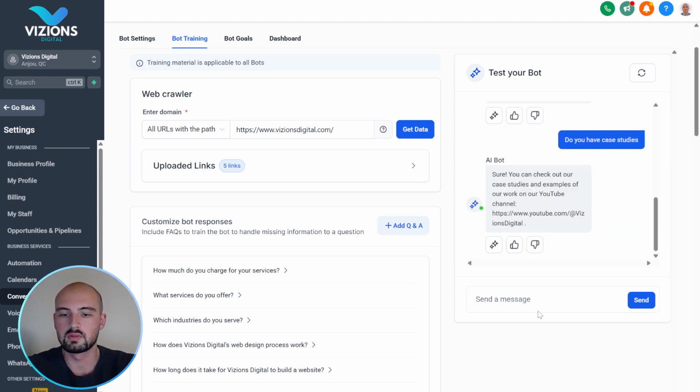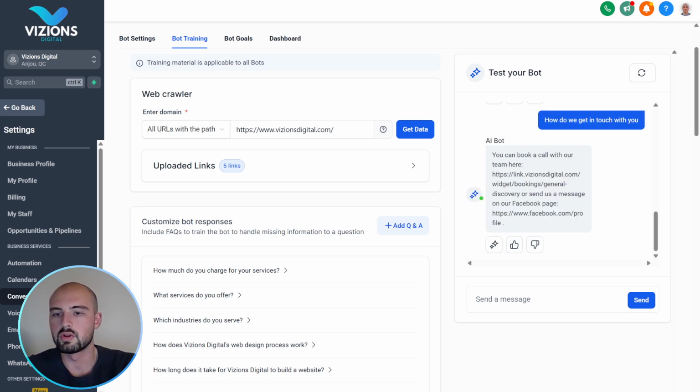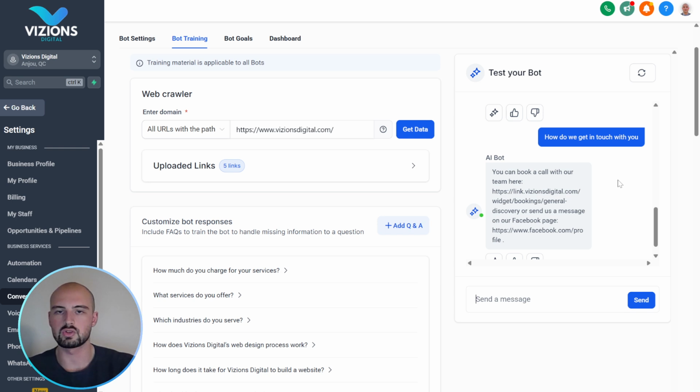If I were to say this, how do we get in touch with you? It's going to say you can book a call with our team here, blah, blah, blah. It's going to give more information there. So it's basically like any other type of AI chatbot. You just train it to have certain answers. It's going to learn also along the way.